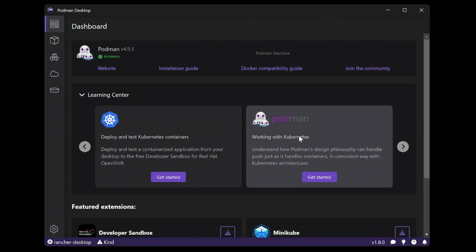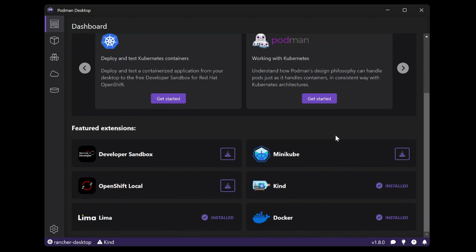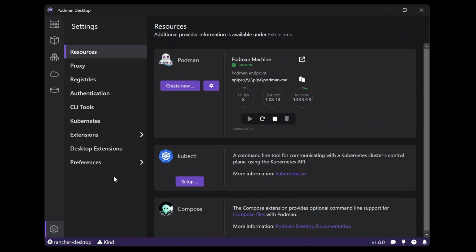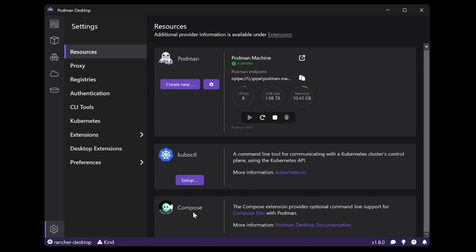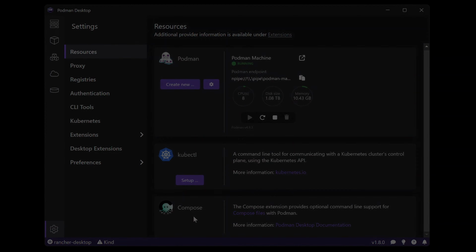Now I can look around and see features that are enabled and available. If I come down to the settings though, I can see that Podman is running. I can create more instances if I need, but I don't need to in this case. One thing to look for is this compose section. Sometimes you need to set it up separately, but in my case, it doesn't need it. It'll usually have a setup button there if you need it.